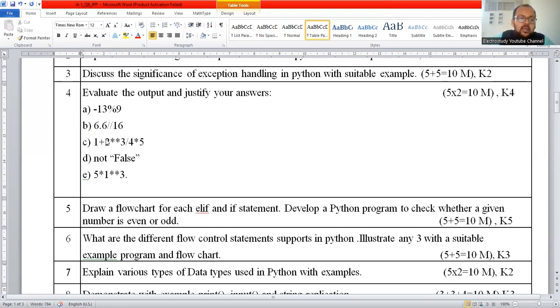Then here in question number 4C, you have to apply the BODMAS concept. Then question number 4D, not false, I already discussed, that is true. 5 star, 1 star star 3. Okay, star star in the sense it's an exponential operation.